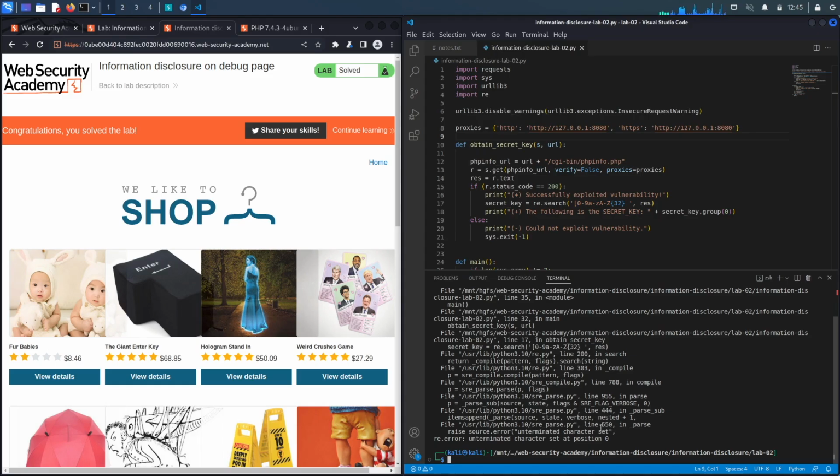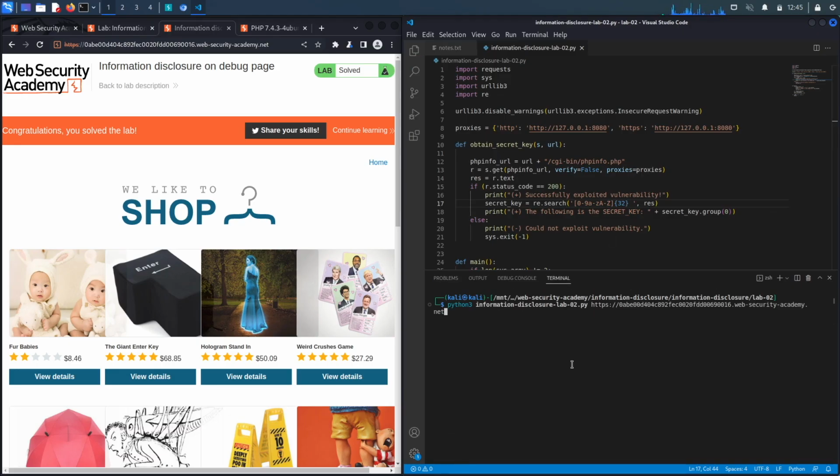And we get an error. And I know why. Over here, we missed the closing bracket. Let's save it. So our regex string was incorrect. Let's run it again. And here we go. It says successfully exploited the vulnerability, and then it outputs the secret key that it finds in the PHP info page. All right, so we successfully completed the exercise by exploiting the vulnerability manually and then scripting it in Python. In the next lab, we'll look at another case of an information disclosure vulnerability.